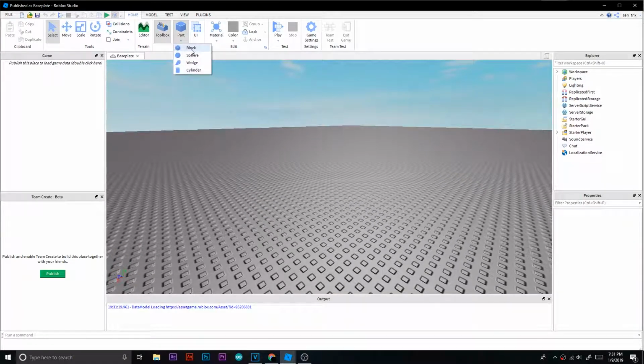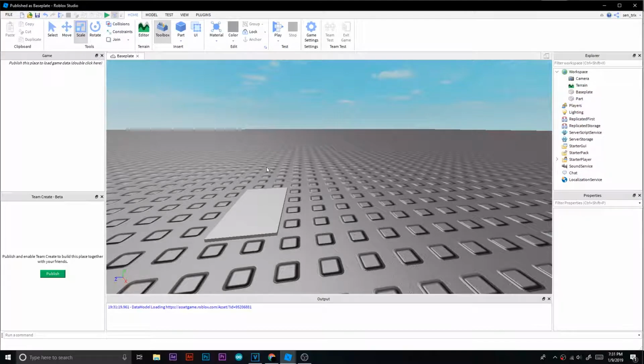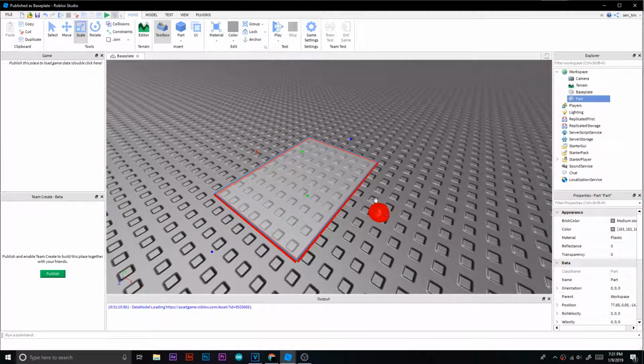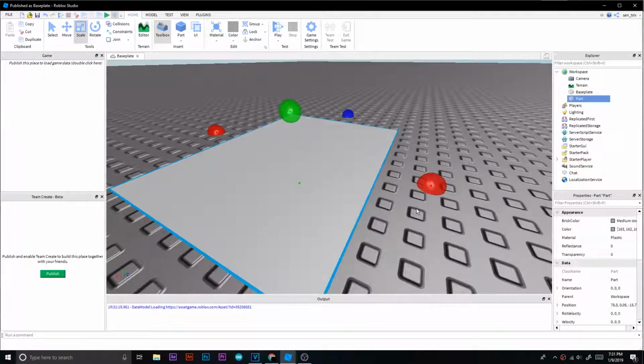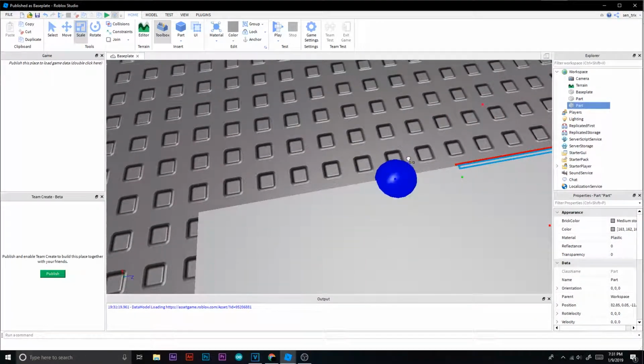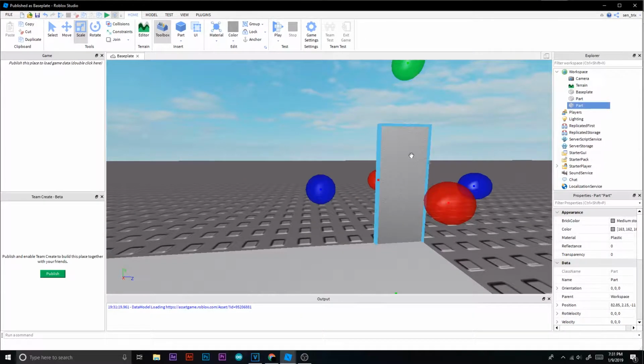So start off by inserting a few parts. The first part is going to be the base of the elevator. Resize it to the sizes that you want. Once you've done that, let's duplicate it and make a small block on the side, which will be our panel that will hold the buttons.